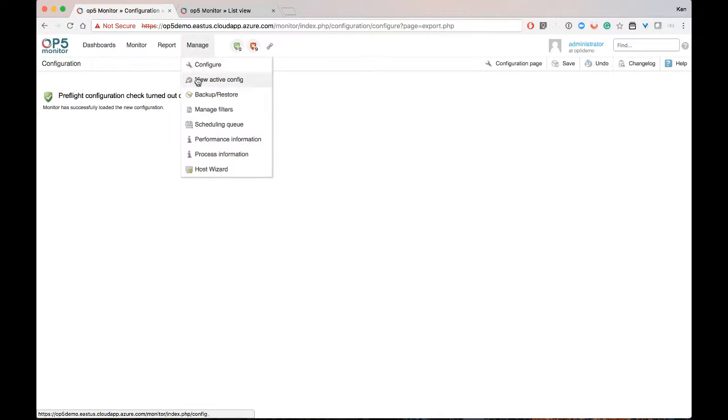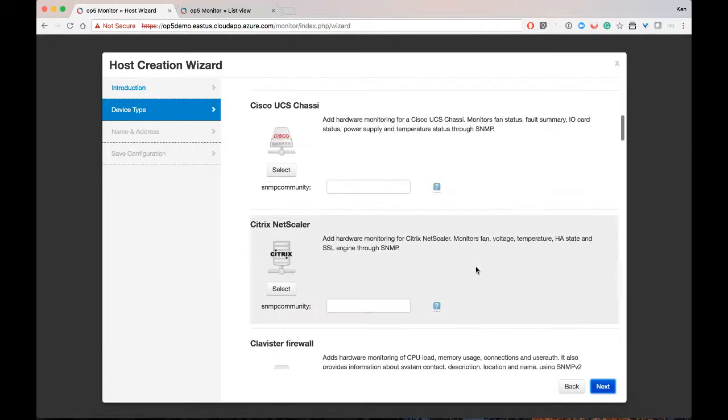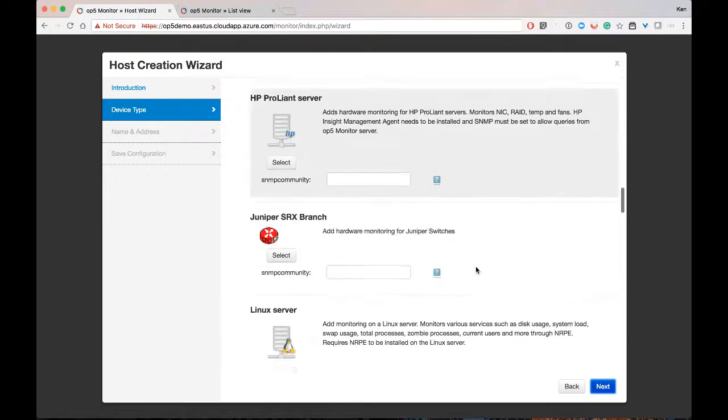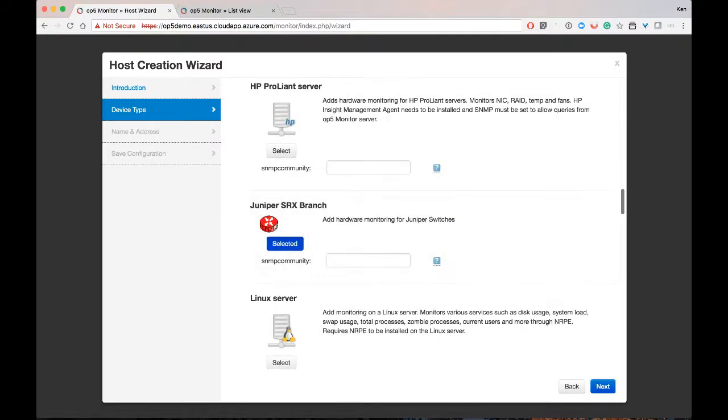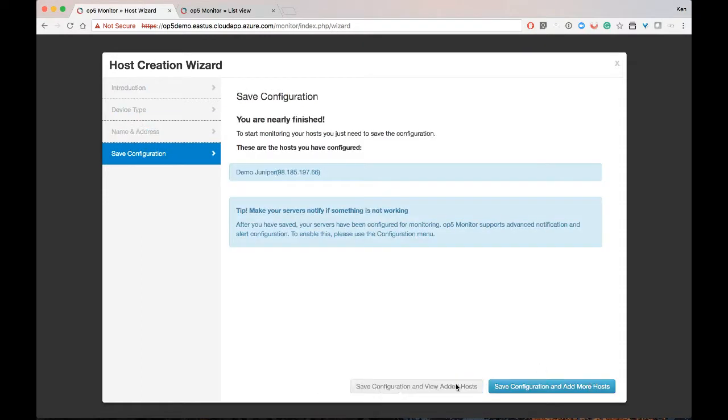So now we're going to come back here to Host Wizard. We're going to find our Juniper. We're going to select it. The first thing we need is our community name. So we're going to grab it. Paste it in there. Next, it's going to ask for the host name, and then it needs the IP. And then we will save it.